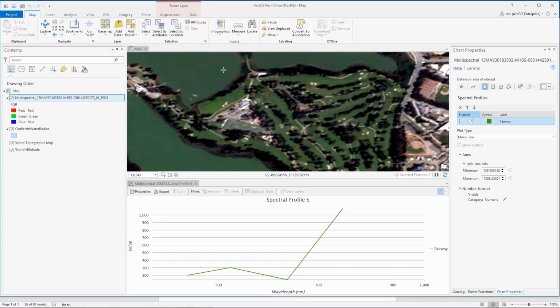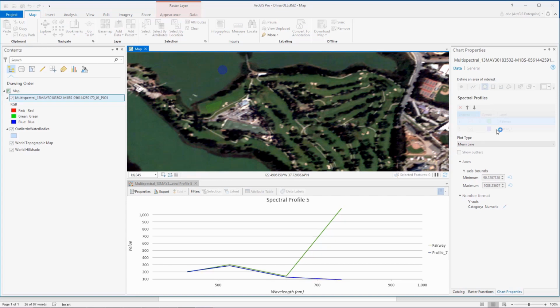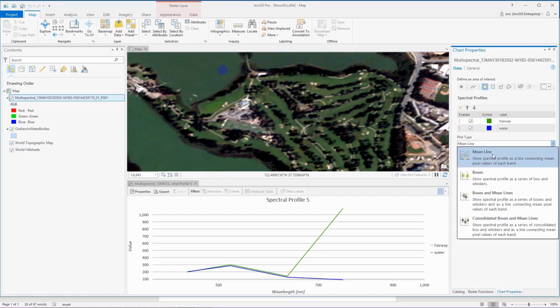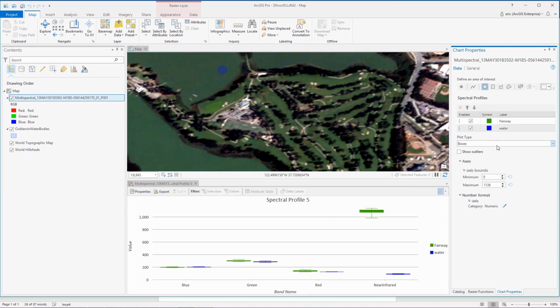Multispectral imagery is a powerful tool for distinguishing different types of features in the landscape. Spectral profile charts allow you to select areas of interest or features in the image and review the spectral information of all bands in a chart.